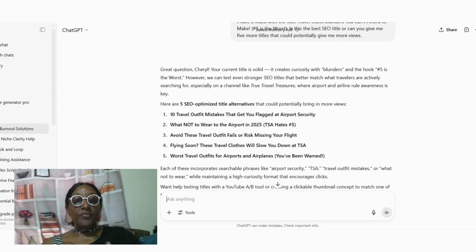Avoid these. Number 3, avoid these travel outfit fails or risk missing your flight. Number 4, flying soon. These travel clothes will slow you down at TSA. Number 5, worst travel outfits for airport and airplanes.